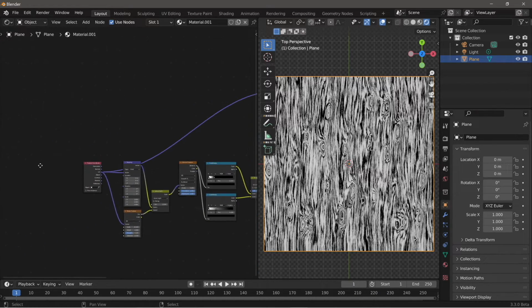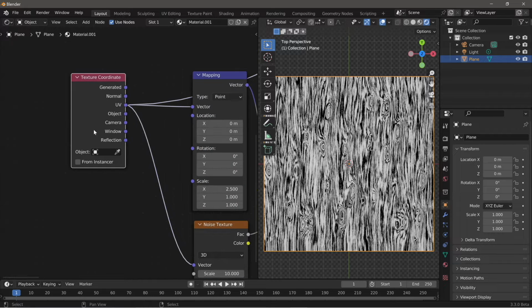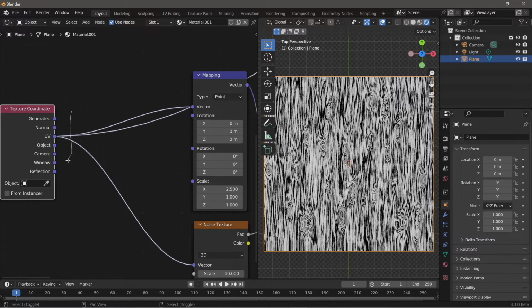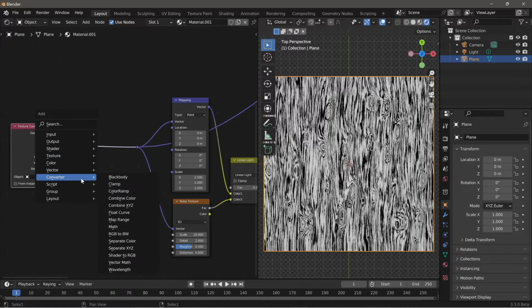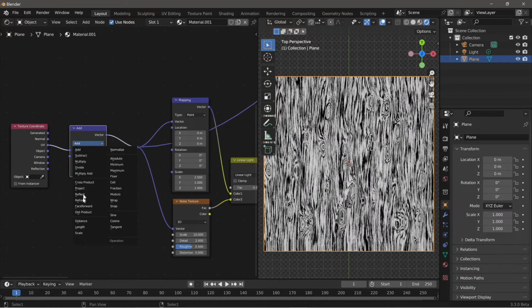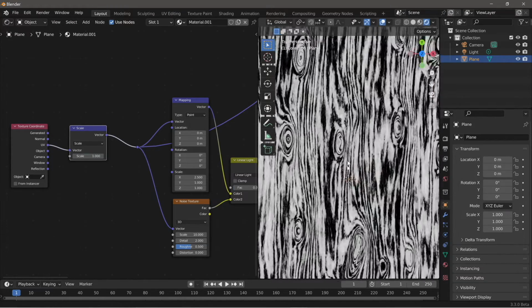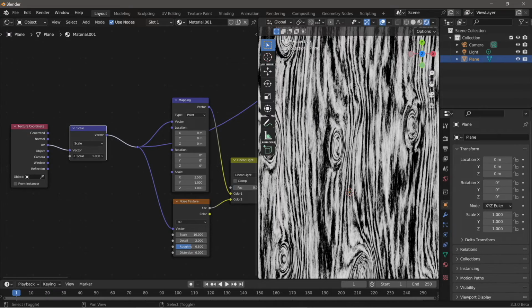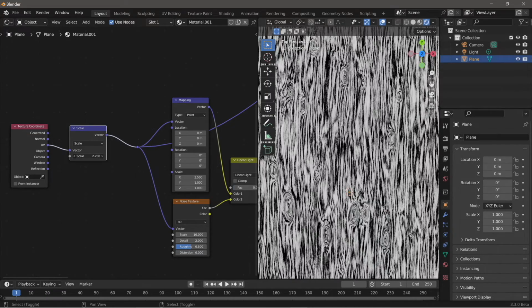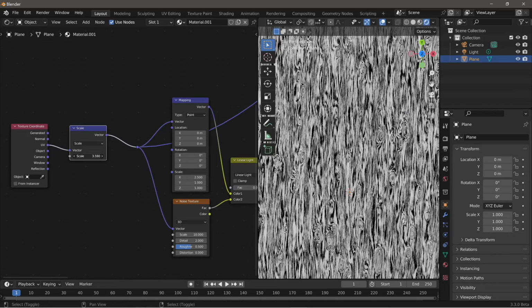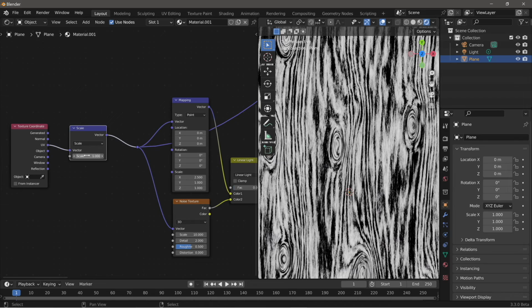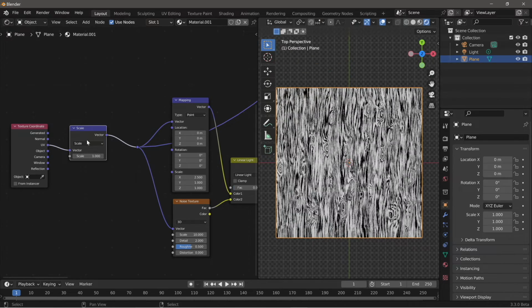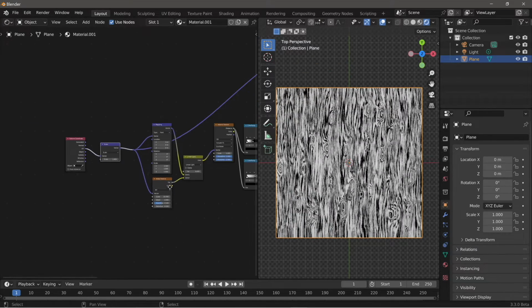Okay, so now that we've added a number of textures, one of the things that we can do to make life a little easier is to add the ability to scale everything at once. So if I type Shift-A and go to Converter and then Vector Math, and I'll switch this from Add to Scale, this gives us the option to scale all of those additional elements together rather than having to do it separately. This is, of course, also the reason that I'm using one texture coordinate node versus several, because this will only work if everything's plugged into the same one.